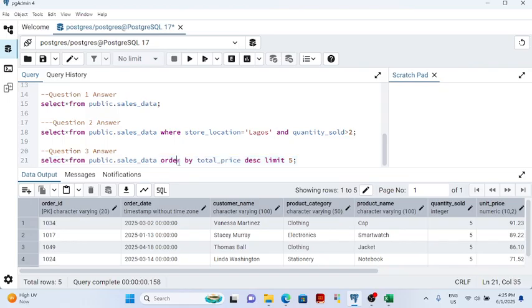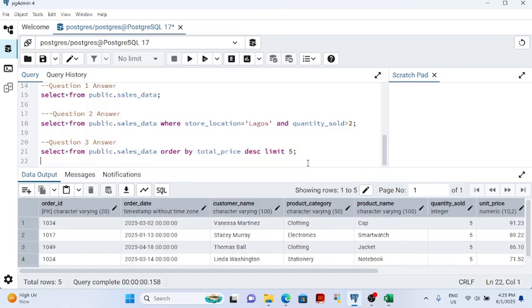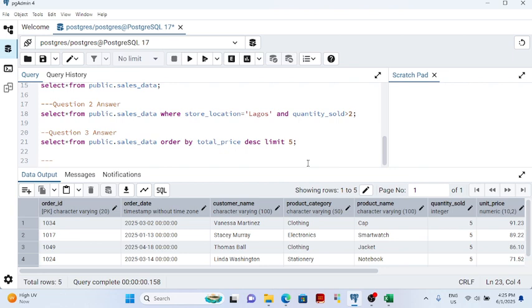That's that. So for question 4, let's go there. Let's say question 4 answer.